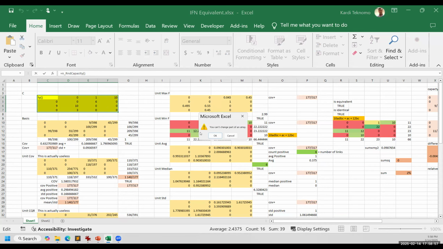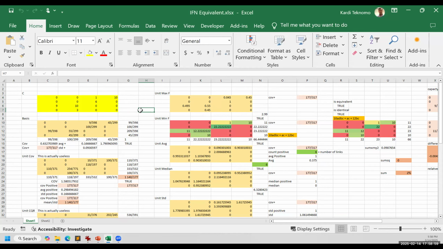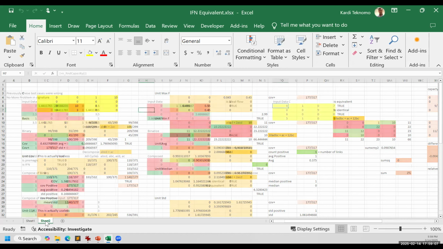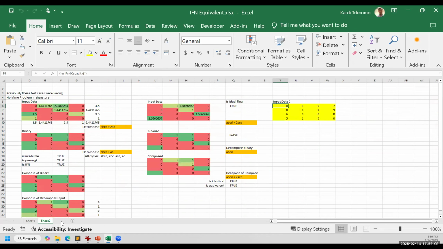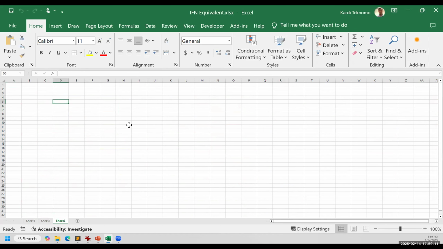Once you get that, so, Kardi, again, it is Shift Control Enter, correct? Let me demonstrate to you with a new sheet so that you can see.